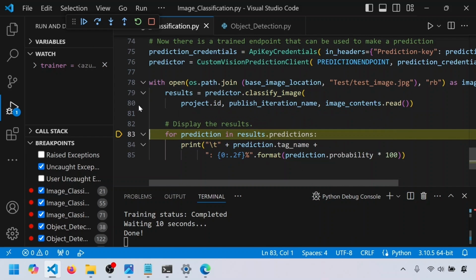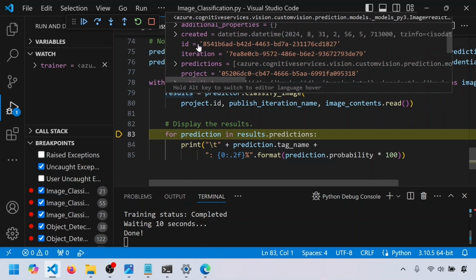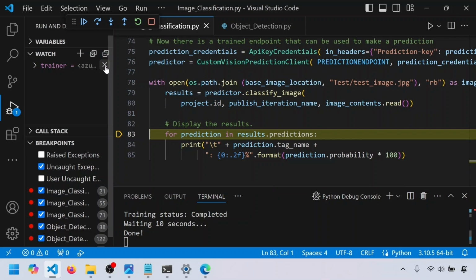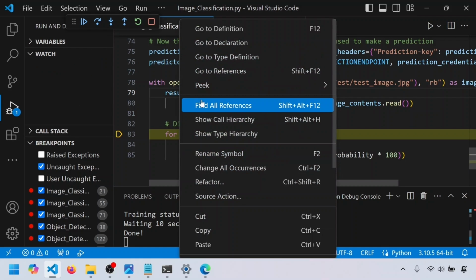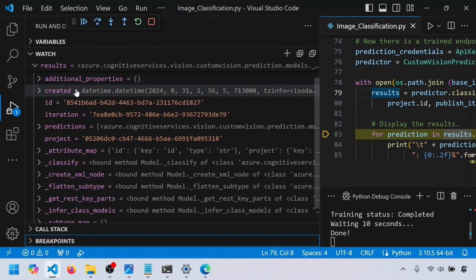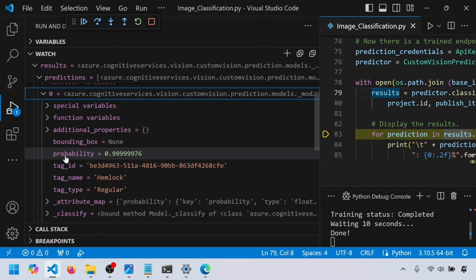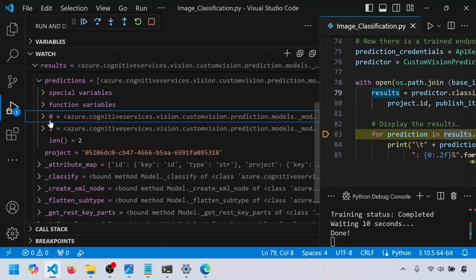We got the result. It took a couple of seconds. Again, in this case, we will be focusing on the predictions. Let me close this and add this result to the watch window so that we can look into it. So this is the result we got. If you want, you can look at these additional things, but we'll be focusing on the predictions. We have 2 items in that particular object. One has a probability, or confidence, of 99.99, which is almost 100%, that it is hemlock. So it is almost sure that the image is hemlock. In fact, that image is indeed hemlock.